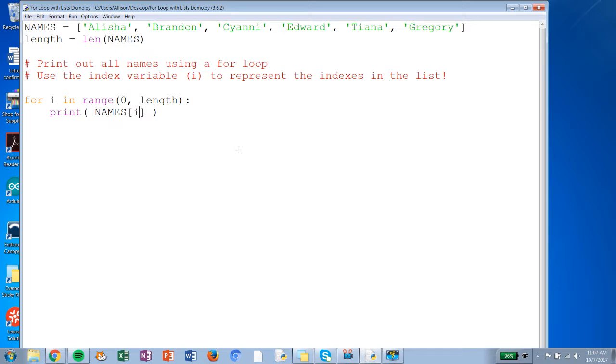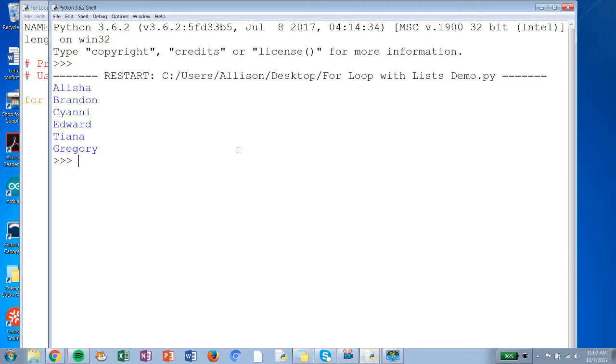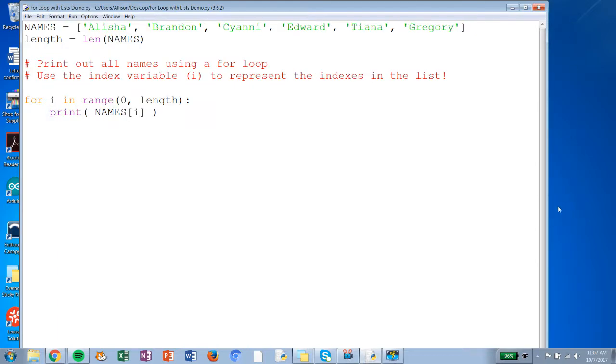So I'm going to run that, see what pops up, and I get everybody's name printed out in a nice column. So that is cool. So let me close that. So I'm going to have you pause the video now. Go ahead, if you didn't already, create your list of names with its length, and then use this for loop to print out all of the names. Pause the video and then restart when you are ready.